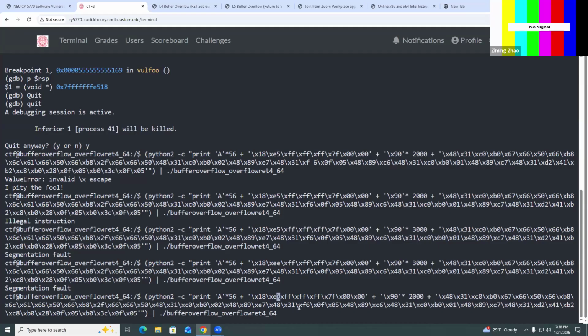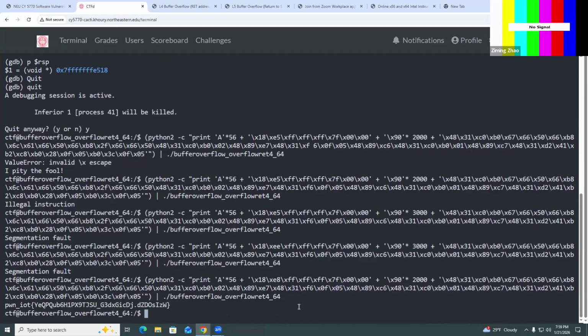Let's try E8. Oh, it works. So E8 actually works. From E5 to EE is actually a big jump, because this byte is 256 and here is probably 8, then 8 times 200, that's 1600. Our sled is only 2000, so probably we jumped out of the sled. That's why I make the jump a little bit smaller. So that's how we get the flag here.